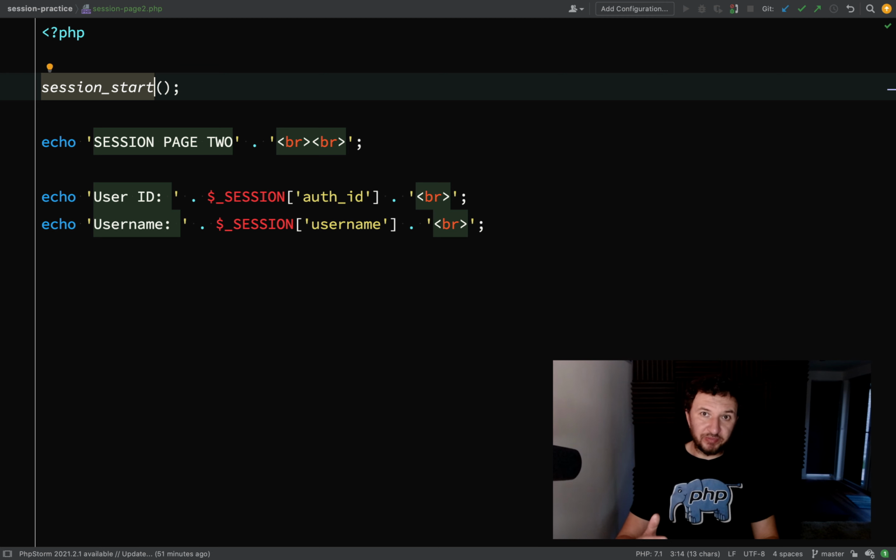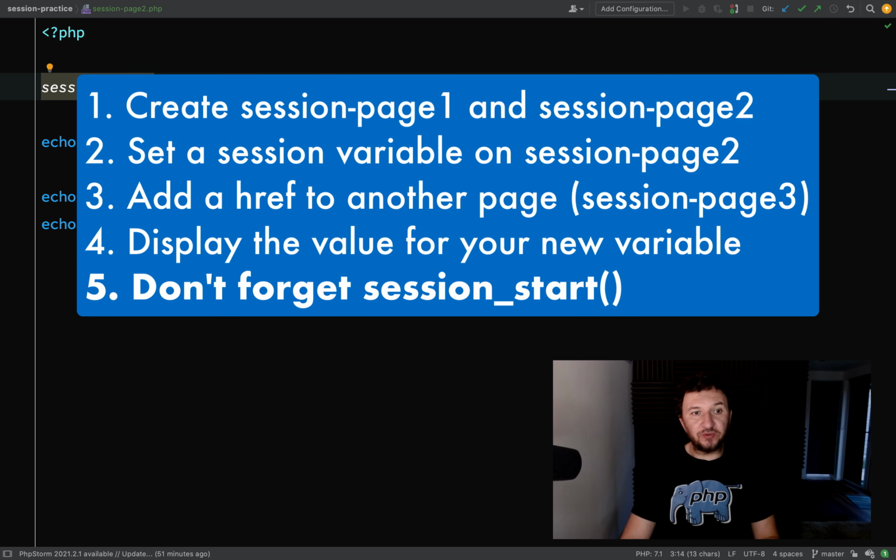Anyway, why not have a quick practice at this yourself? On session, create the same files that I've done there, session page 1 and session page 2. On session page 2, actually set your own session variable, and then add a link on there which navigates to another page. Let's call it session page 3, and then print out the value of that session variable on session page 3. Don't forget that you'll need to include the session start function at the top of the file. So pause me, give it a go.